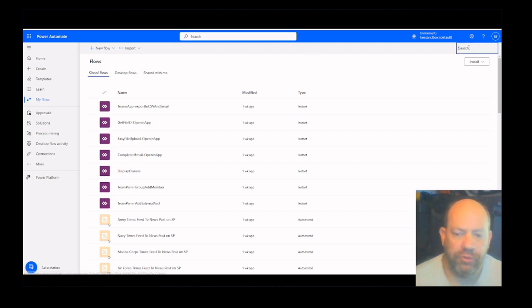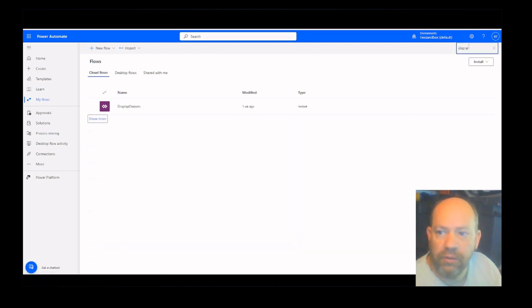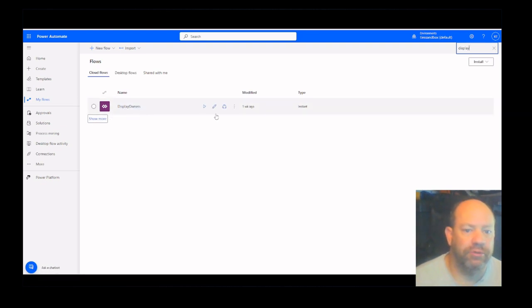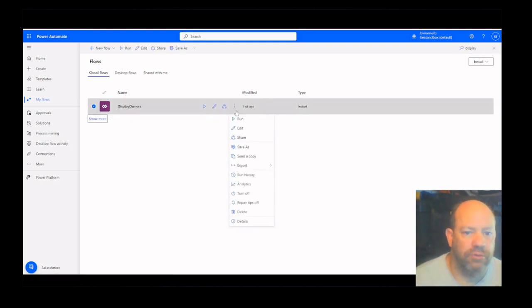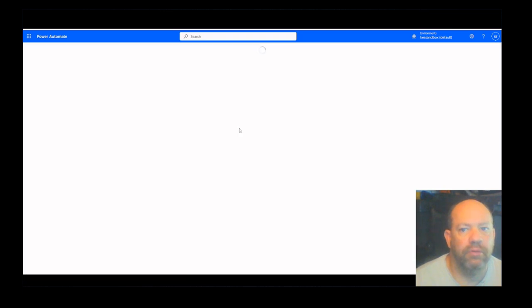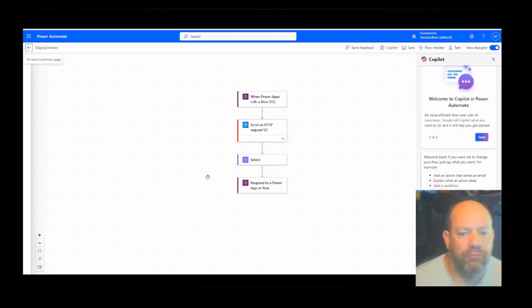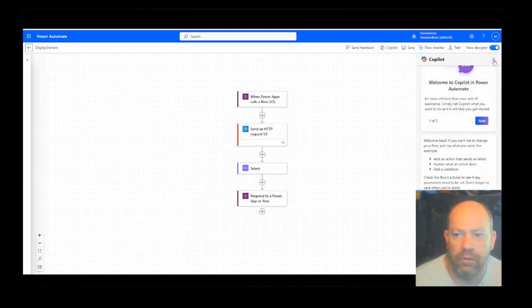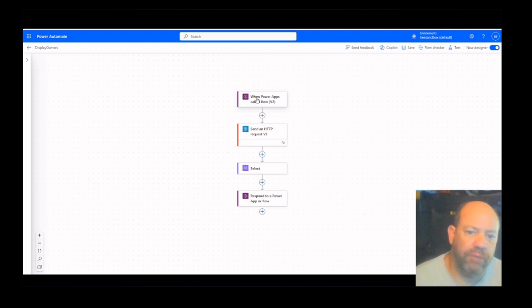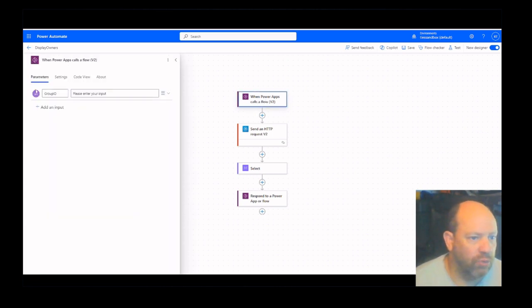So I'll just come to search, type display. There it is, display owners. Alright, so let's go edit. Yep, 4 steps, just like I thought. Alright, so first step is the trigger, right? Since Power Apps is triggering it, it needs to be the trigger. And I've got one variable here that's being pulled in, which is that ID I showed you earlier.